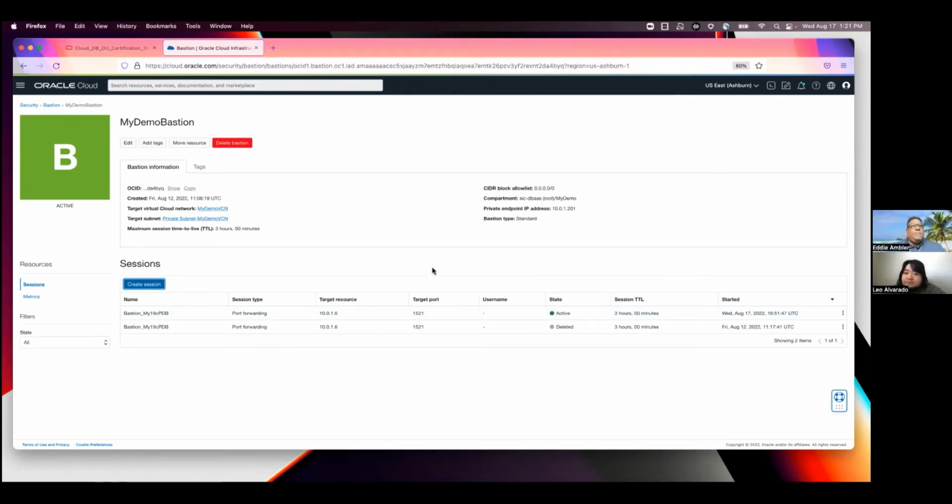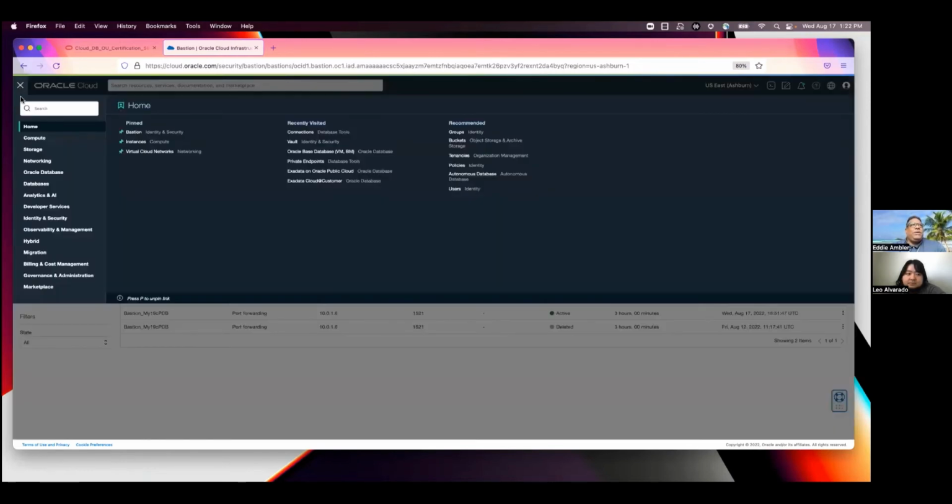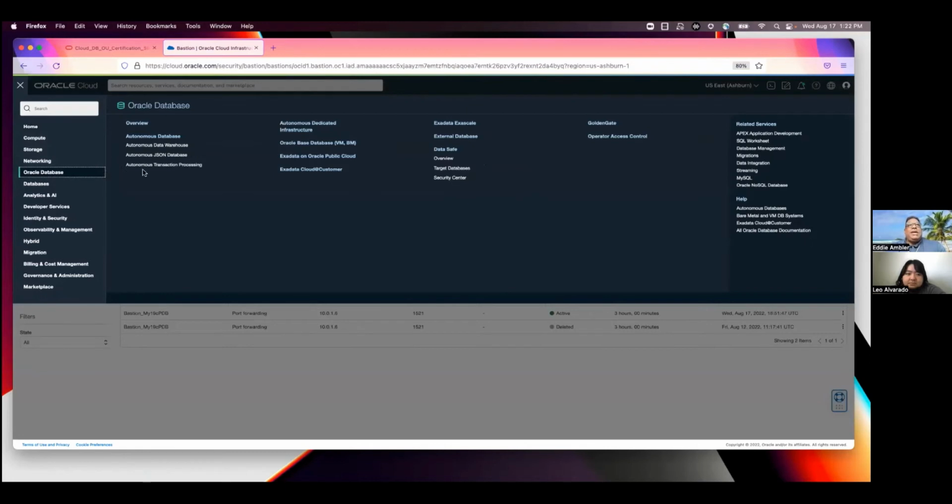So before we go too far, right, let's take a look at our database that we're going to try to connect to. So I would come into my cloud environment, click on my menu, right? I will click on Oracle Database. And then I know that the database I'm trying to connect to is an Oracle-based database, right? VM. So I click on here.